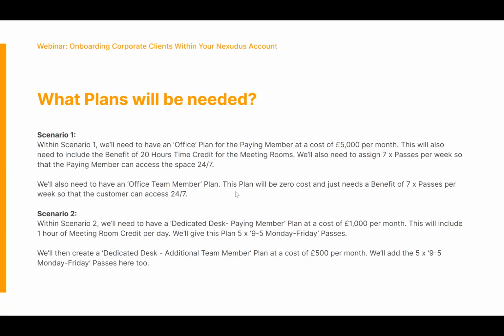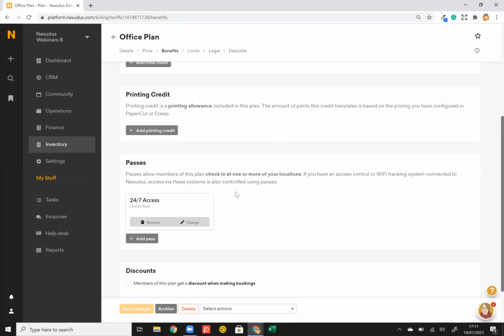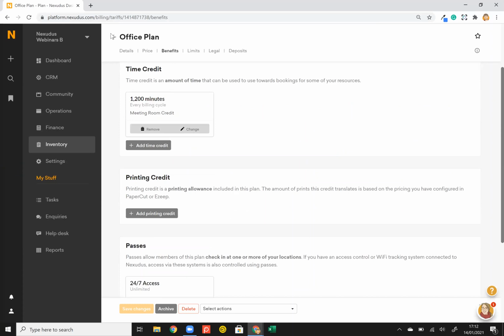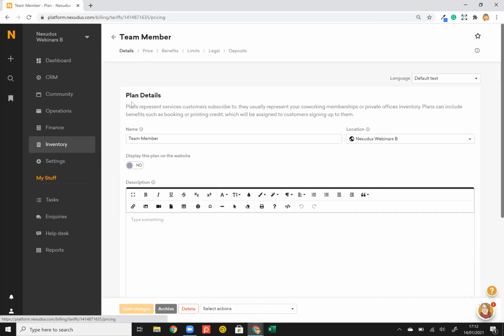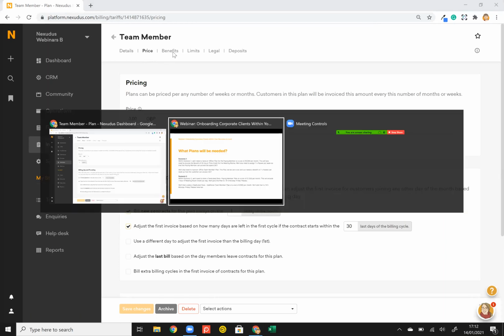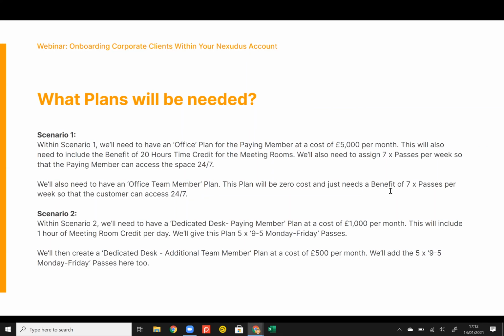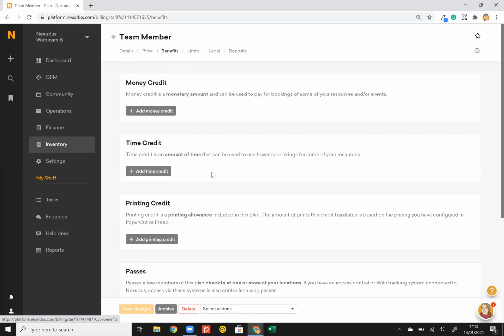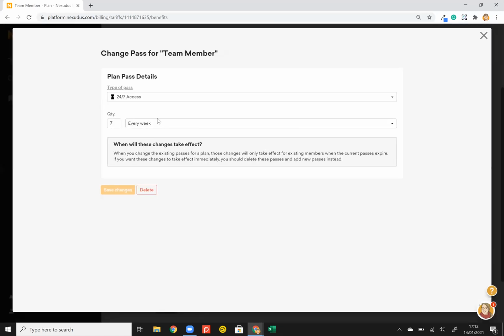So what we also need to have is an office team member plan. This is going to be a 0 cost plan because the paying member is going to be liable for the £5,000, and that is going to be paid monthly up to 10 team members. So if we just go back to our plans here, we've got this team member one set up here. And the price, we have a 0 price every month. And then let's take a look at what benefits we need to add. So all we need to do here is actually give the 24/7 access passes. So if we just take a look at the benefits, we don't need any time credit there. We just need the passes here. Again, we've allocated 7 every week.